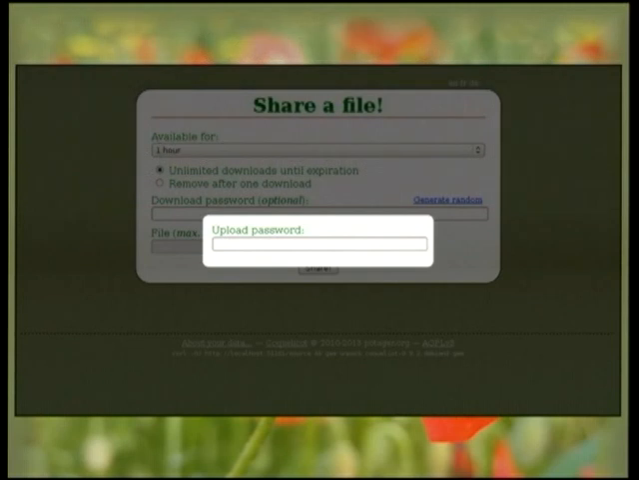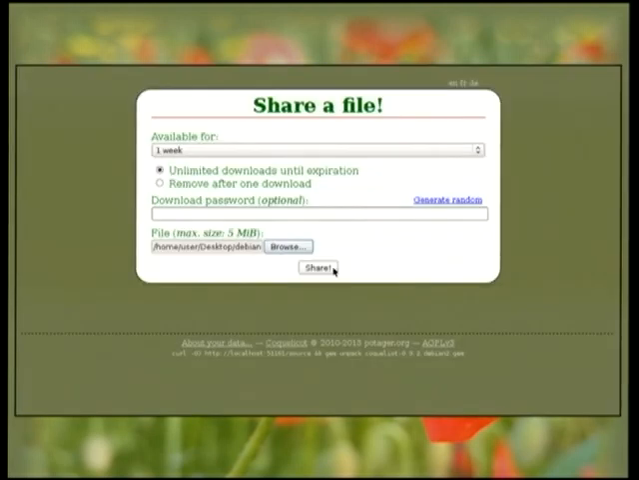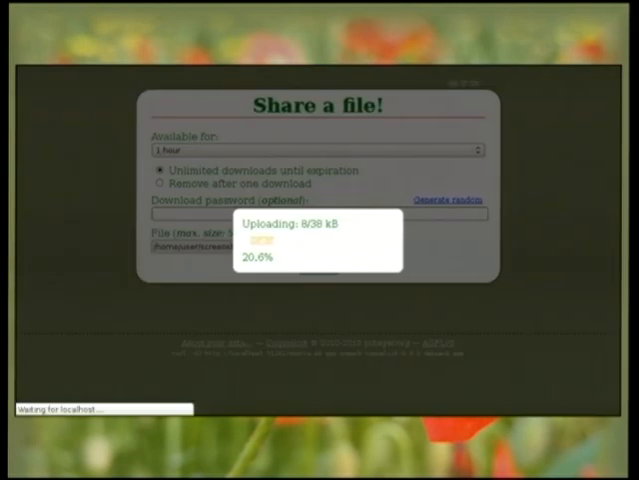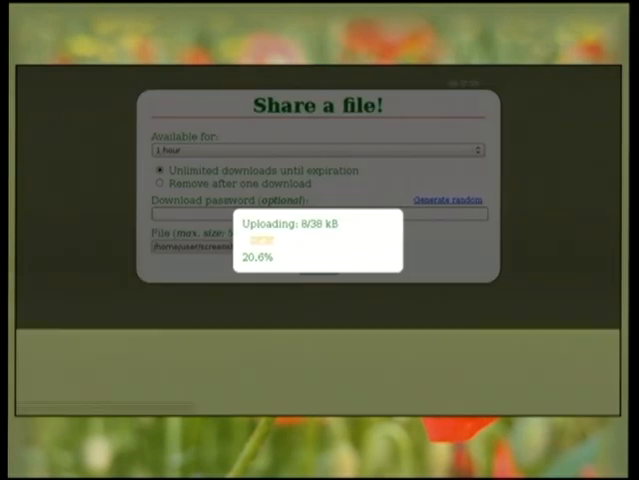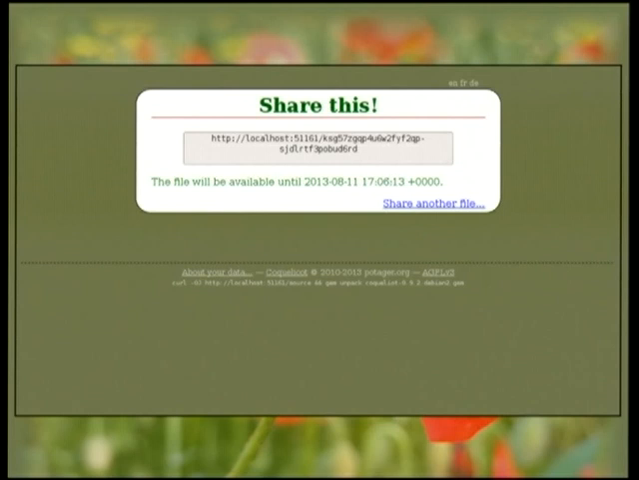So basically the interface is like this: you first enter an upload password, because we can't provide bandwidth for the whole internet, and then you select how much time it should be available and eventually input a download password, and then a file. There's a progress bar, you wait a little bit, and then you get a link, and that's it. That's basically what Cocalico is about.